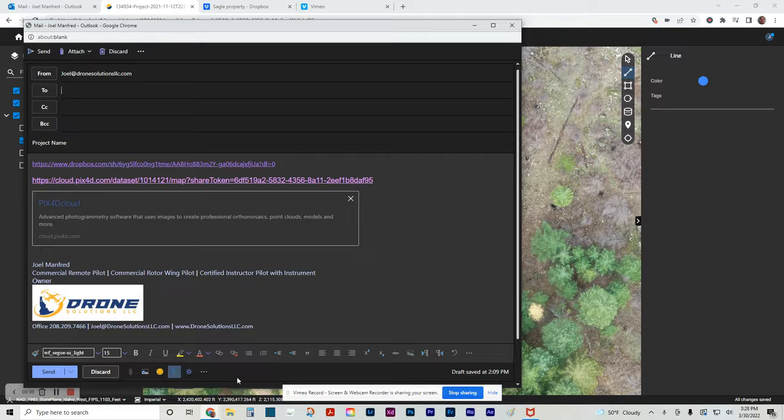Quick tutorial on the products you'll get when you order from us. We process with Pix4D. You'll get two links. One is to a Dropbox to your files right as they come off Pix4D for upload into your software, and the second one will be Pix4D Cloud, which does not require any upload. You just click on it. I'll show you real quick.